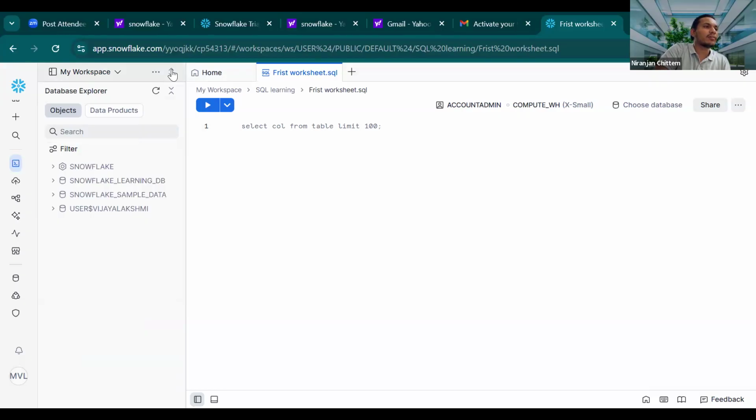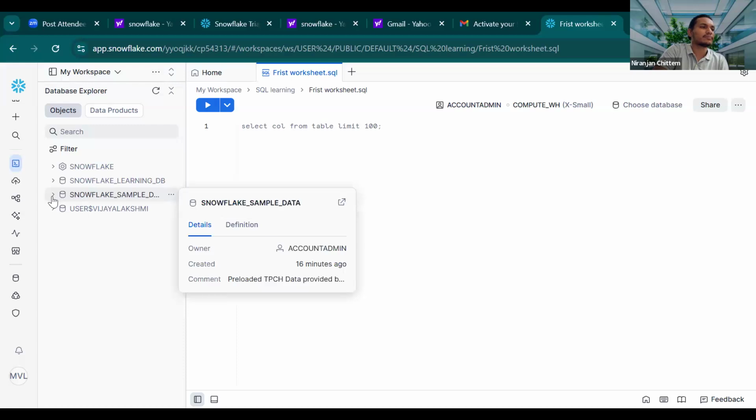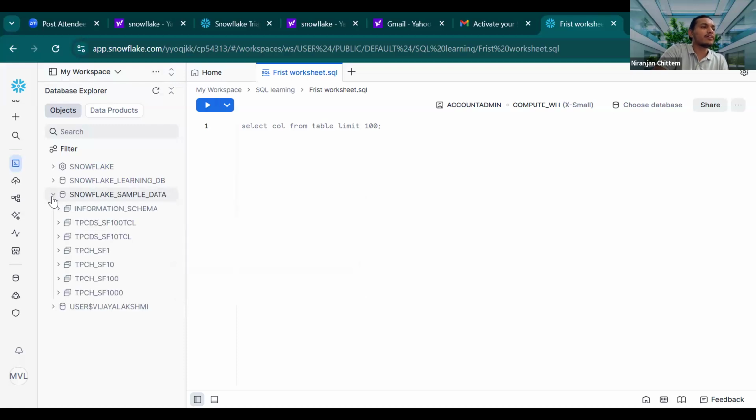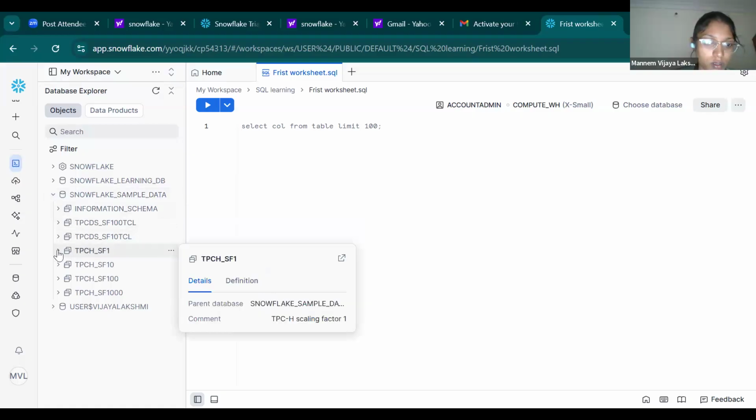And then if you want to go with the database tables, we're having three databases here. If you see here, Snowflake Learning DB, Snowflake Sample Data, and the user Vijay Lakshmi's data. So you can click the sample data arrow. Yeah. So you're having multiple schemas. This is the DB, and then you're having schemas. Click the TPCH_SF1. Yeah, that one.